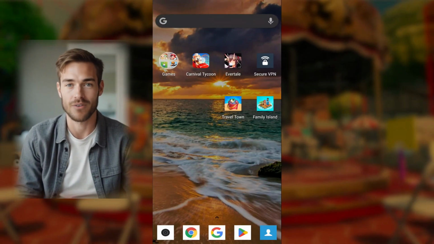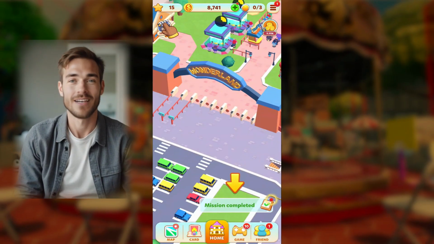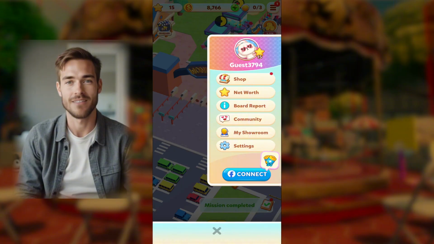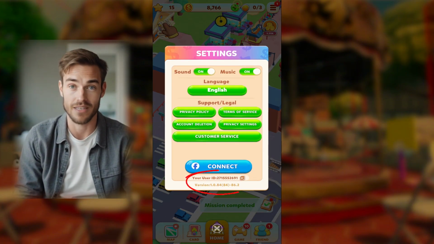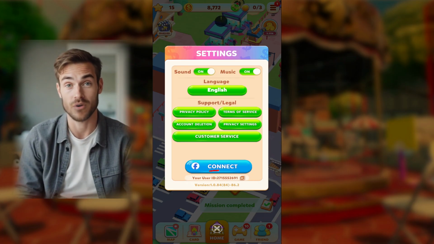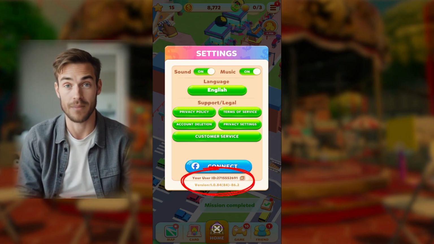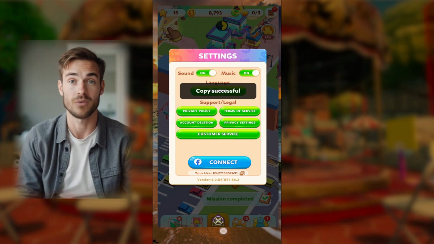To kick things off, you'll need your player ID from Carnival Tycoon. Open the game, head to your profile section, and look for your ID. It's usually a mix of numbers unique to your account. Take a screenshot or write it down so it's ready for the next step. All set? Cool, let's move on.